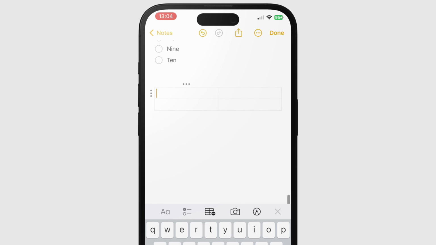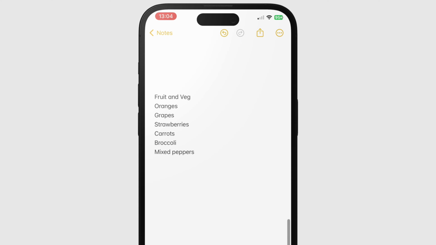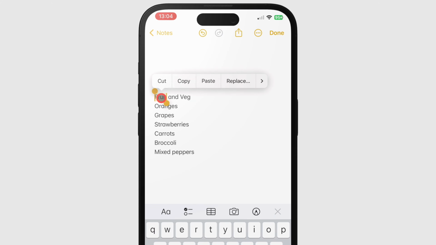You can also select some text you want included in your table. Then go to the table icon to create a new table with that text.